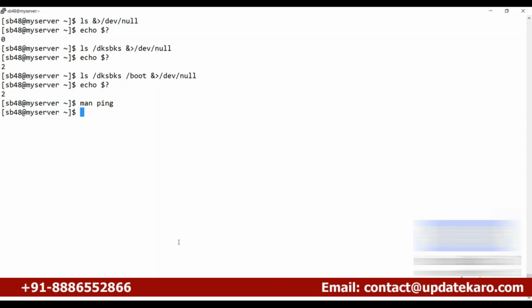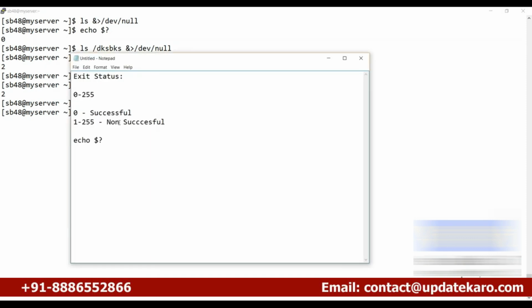Now, this particular exit status, how do you check it for any command you take? Okay, so you can check the exit status. Now you come to this particular exit status, and usually 1 means input error.